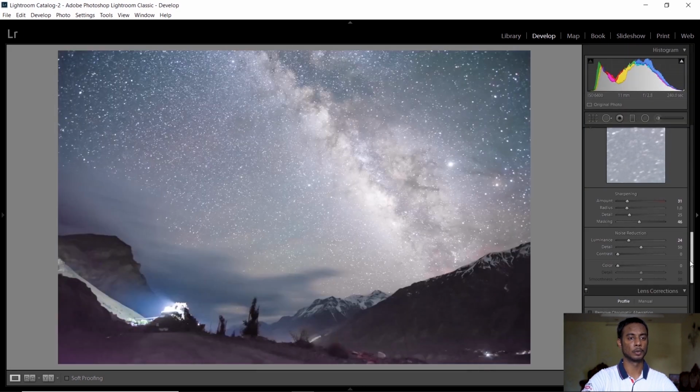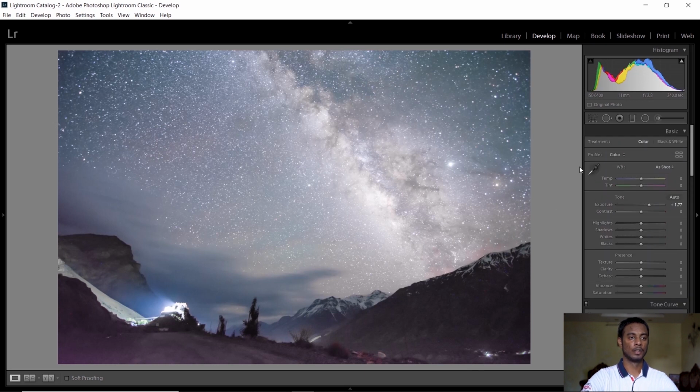Then I'll go to the basic tab and I like to add some shadows. The whites look perfectly fine. I'll reduce some of the blacks, so it adds a bit of contrast there, and add a bit of saturation since we had a lot of saturation reduced on that part. And I guess this looks pretty much fine.